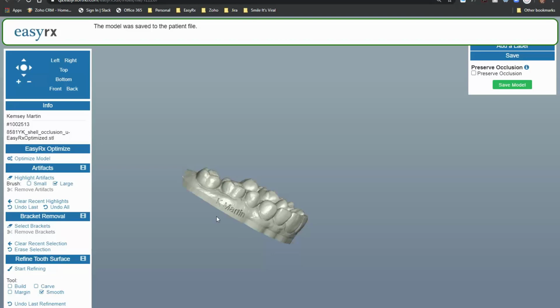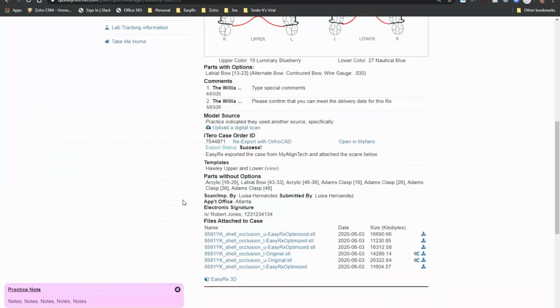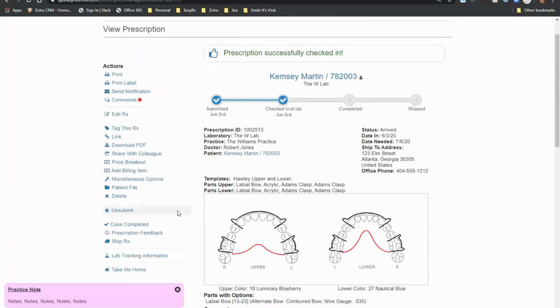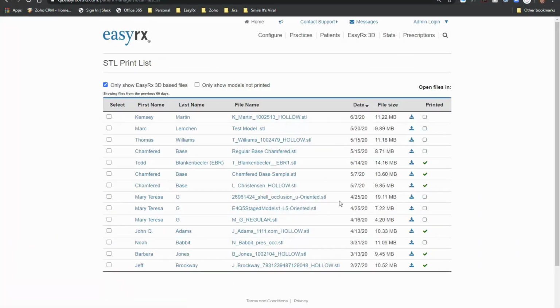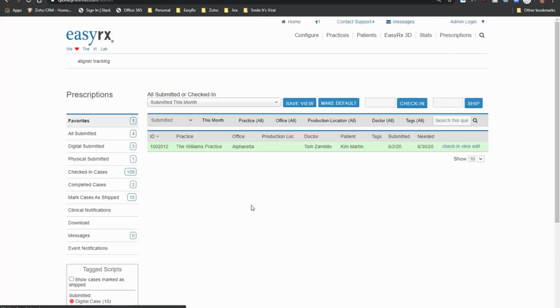Now the commercial or in-house lab will go and print the model. To print the model, you would go up to the STL print list and view all of the models that need to be printed. Select the models that you want to print and go print the model. Going back to the checked-in cases, you can see Kemsey's case.